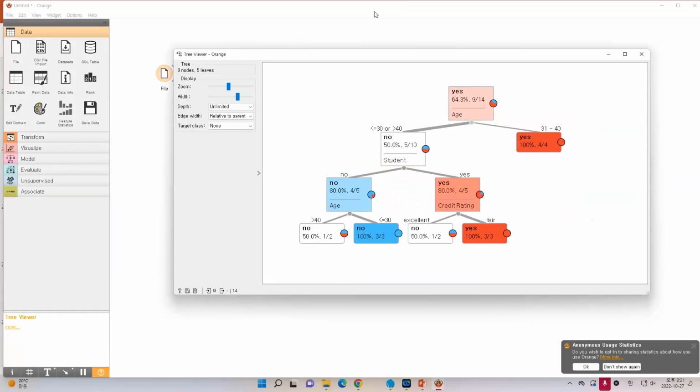So when we split one more time, okay, the most important attribute is age. This one is higher than 40, then the decision is no. This one, if the age is less than or equal to 30, the answer is also no. For this one, the most important attribute is credit rating from this data. And then here we have the excellent. If the credit rating is excellent, the answer is no. If the credit rating is fair, the answer is yes.